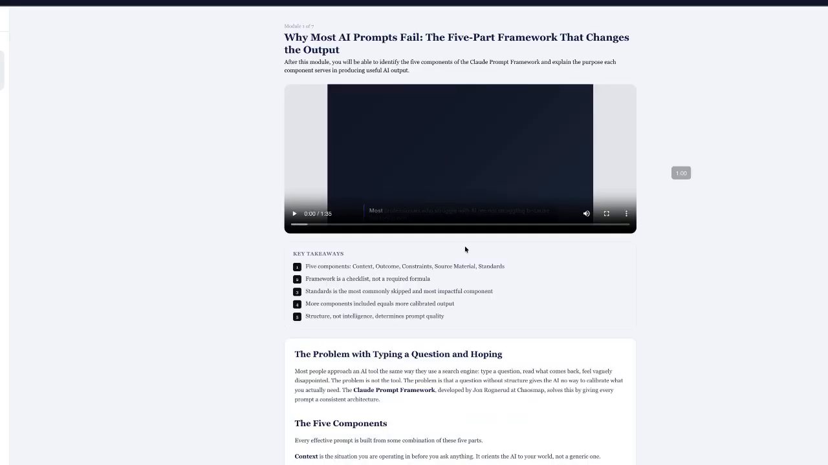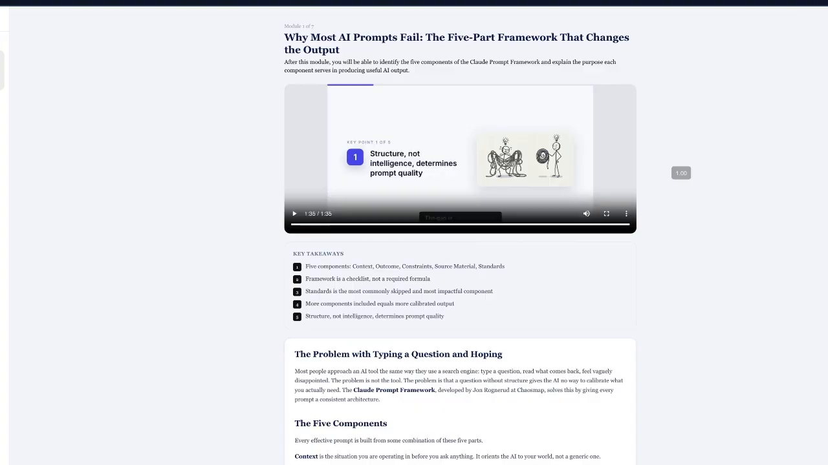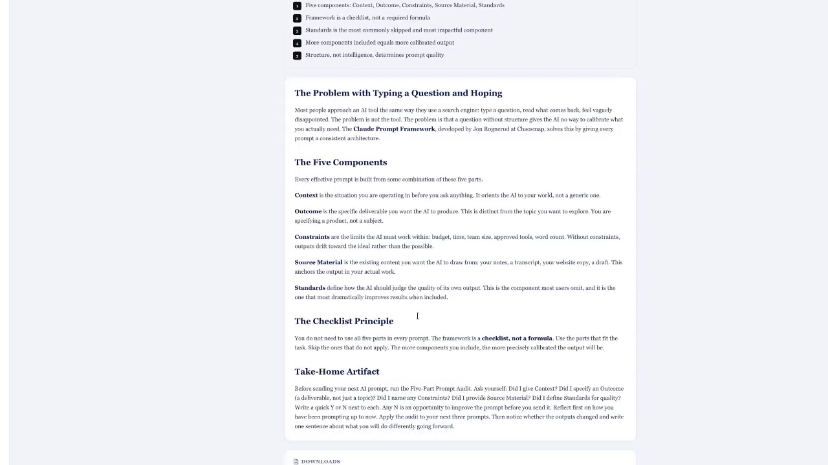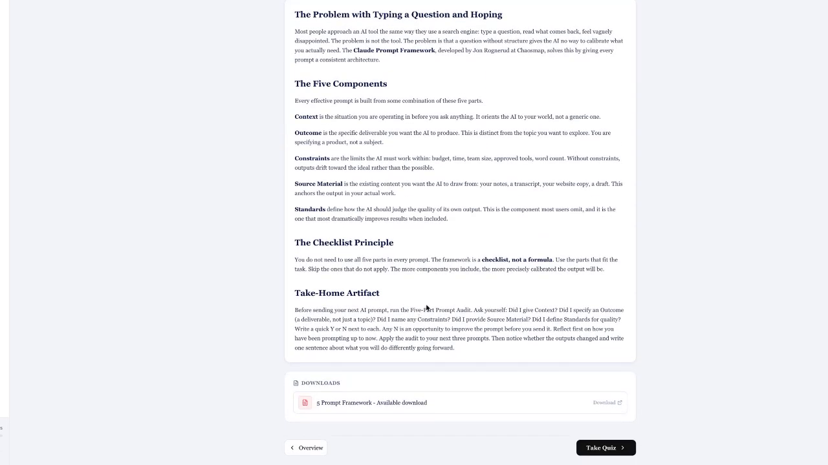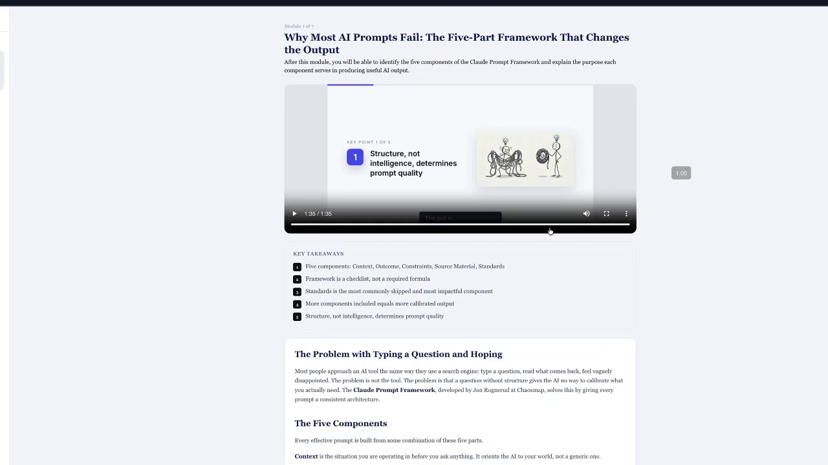Continue course with a video, and that video is animated and it moves through with the key points that you're going to learn, along with all the text and the curriculum details, so that you can actually apply it. Then at the end of this course, you get the full 5 prompt framework. In fact, we give it to you here right off the bat so that you can learn from it.